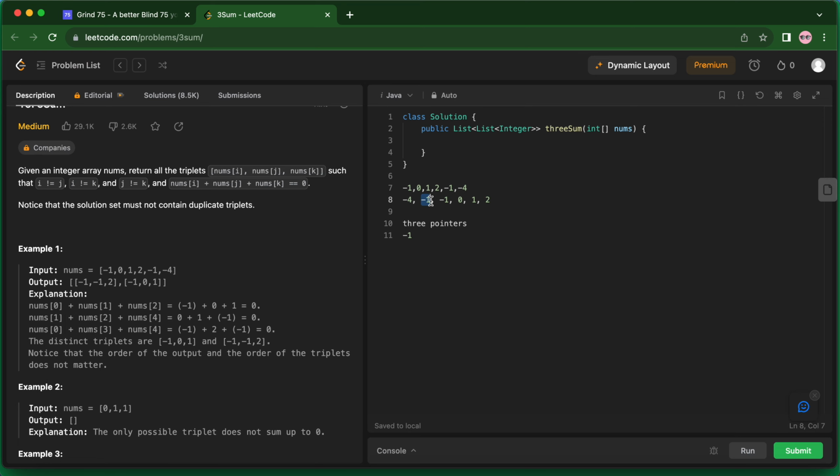Okay, we keep the I constant. We move this one. Okay, it moves to 0 and the right pointer will stay at 2. So minus 1 plus 0 plus 2 is minus 1, right? So it is 1, so it is bigger than 0. We will reduce from the right side. Right side will come to 1. So we will have minus 1, 0 and 1. That will be our next solution. Similarly, we'll keep moving forward.